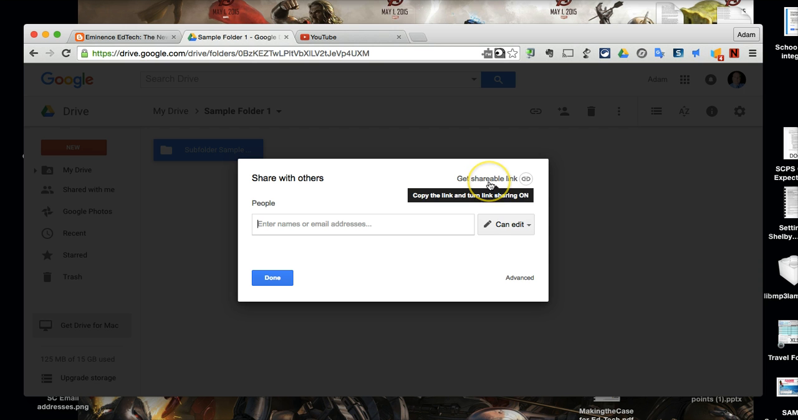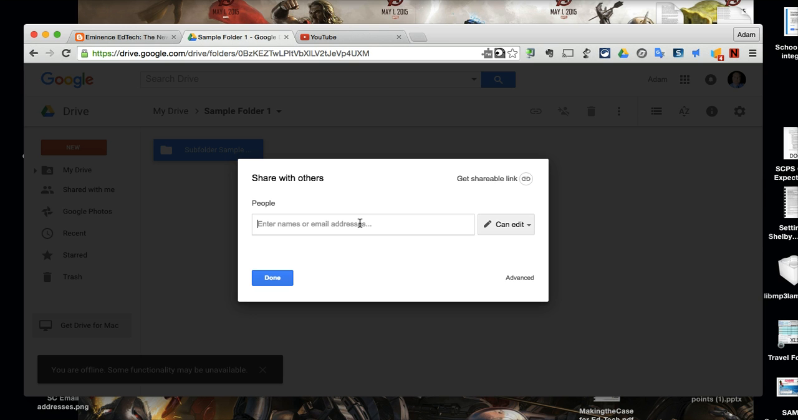The first path is that we could get a shareable link and create a hyperlink that we could put in an email, we could put in a blog, or post in various ways, anything that could tweet, anything that could post that particular link. The other way is we can share with specific people.